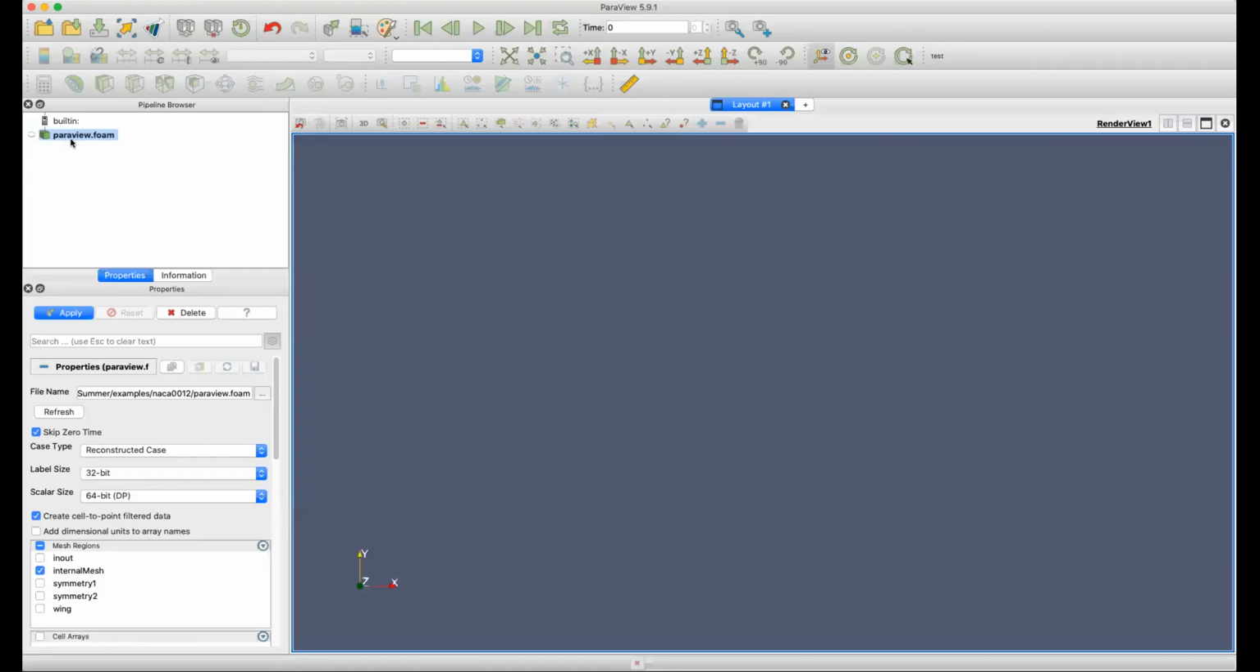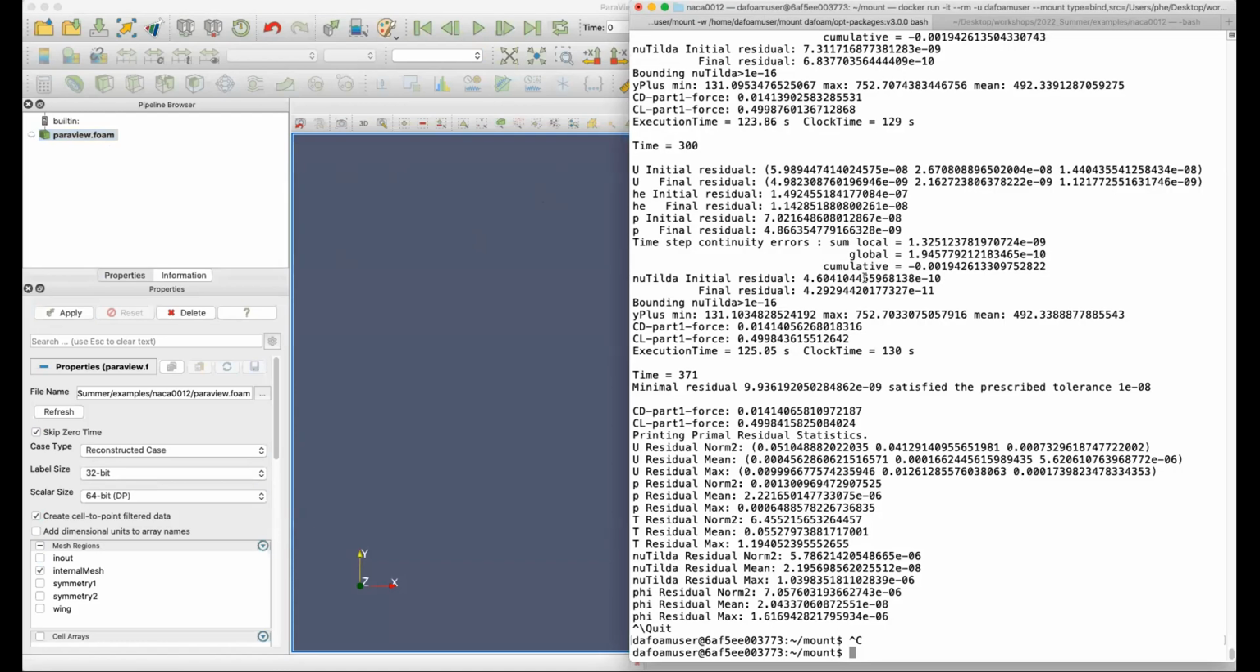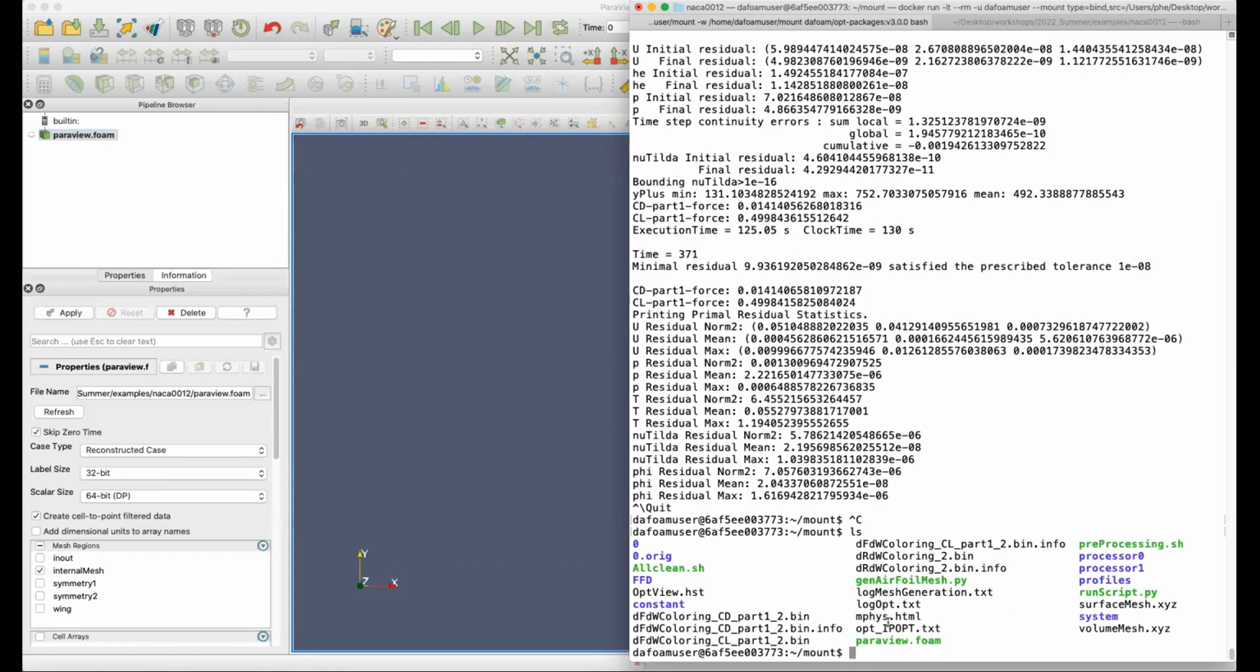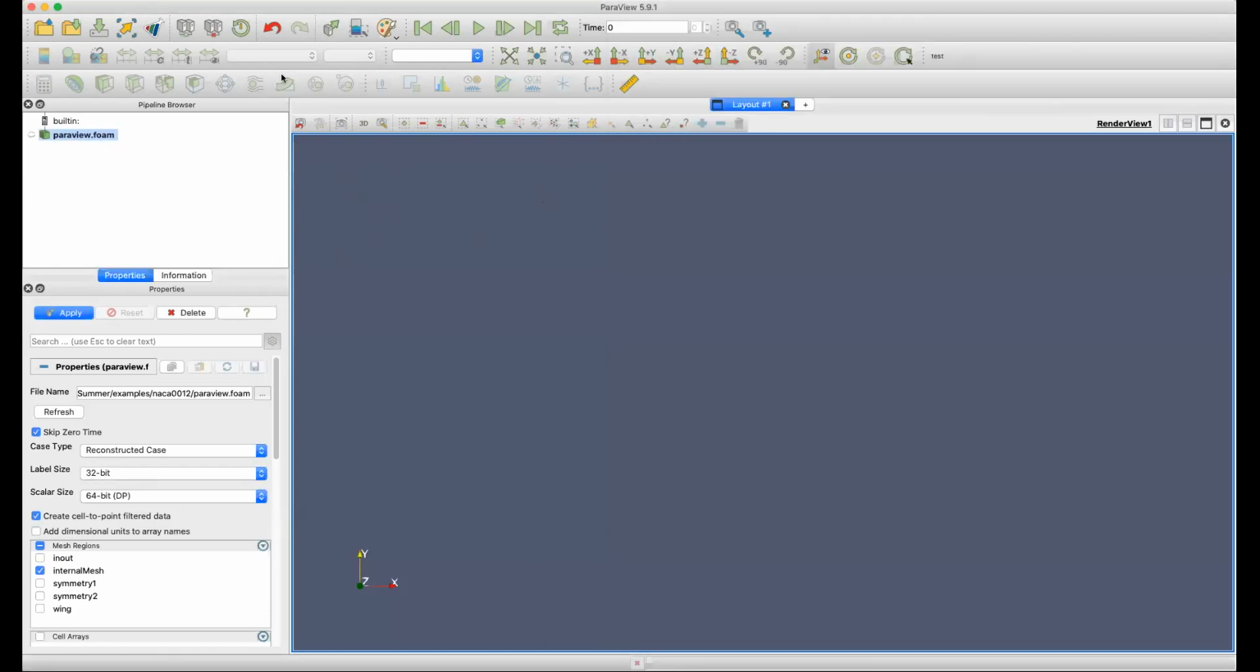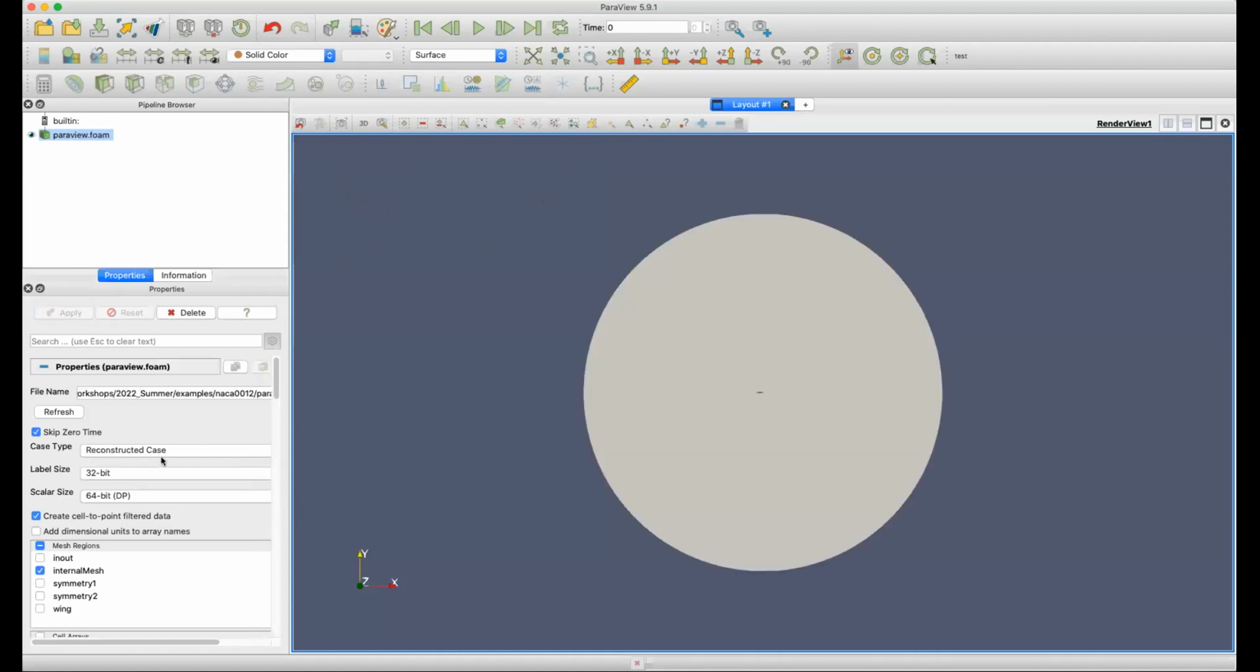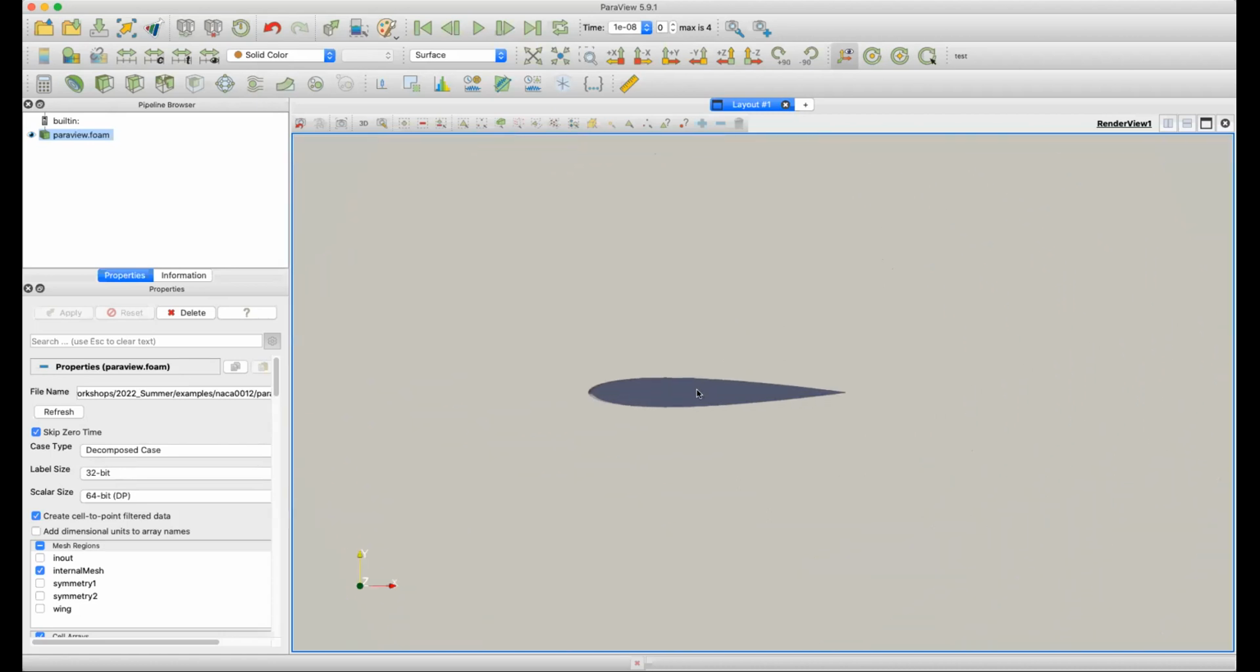Here's my ParaView. You can just double click the ParaView.foam, which is in this folder. If you have already installed ParaView, this file is here. Just double click the ParaView.foam. You should be able to open it in ParaView. You can hit apply. And then because we run this case in parallel, you have to choose on the left-hand side the decomposed case. Then you hit apply. And then what's next is that you can use your mouse wheel to zoom in a little bit because the foil is in the middle.